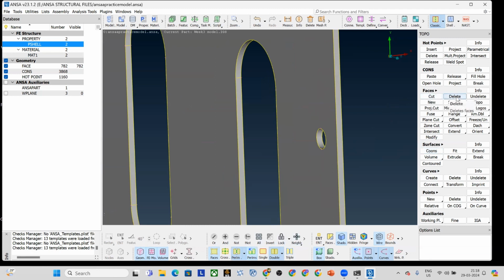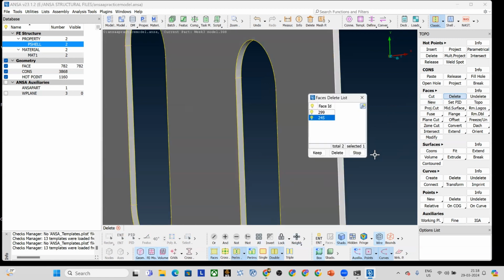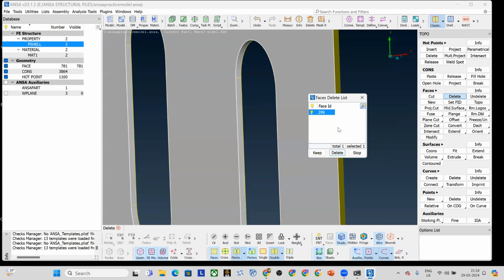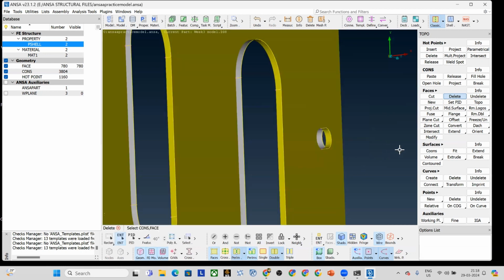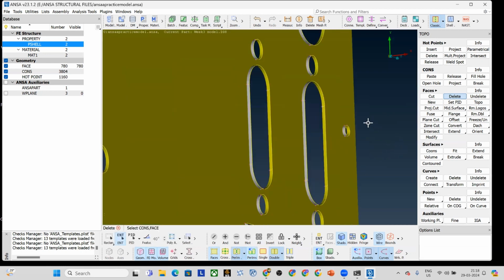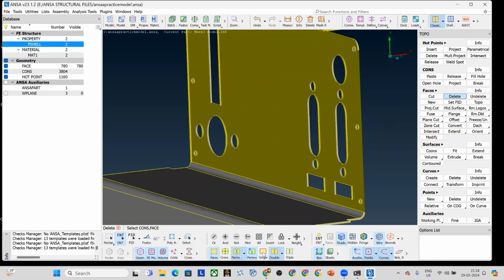In the faces option, let me select the delete option. Let me select this face and delete it. Now can you see the single con? Which means that surface is not attached to any other surface, and it has been left out with a free edge. That is nothing but your single con.